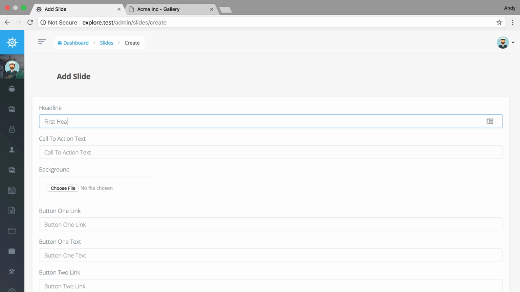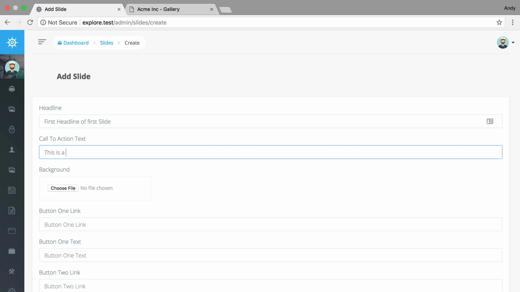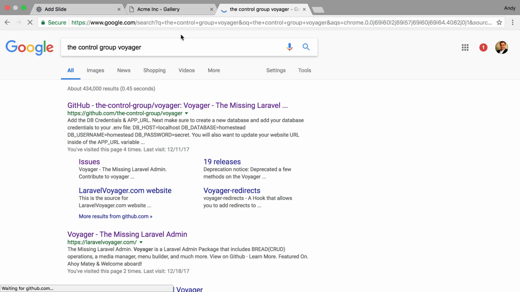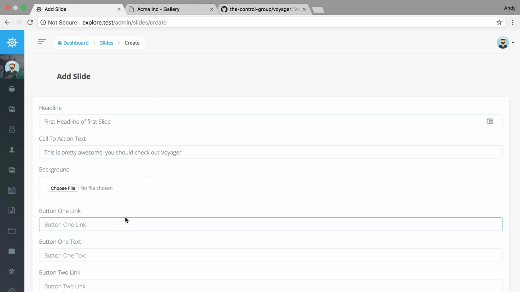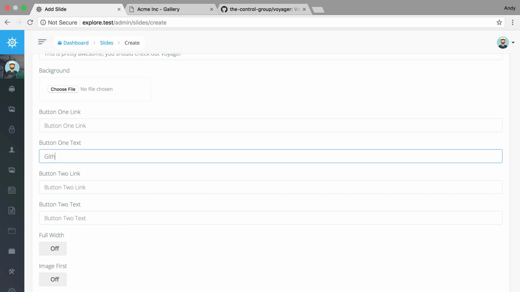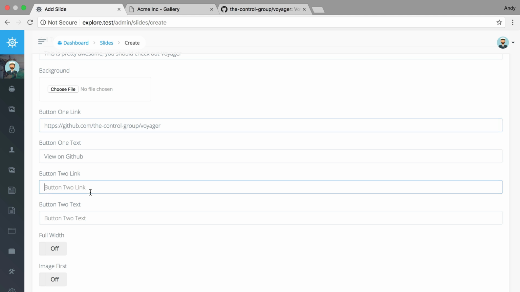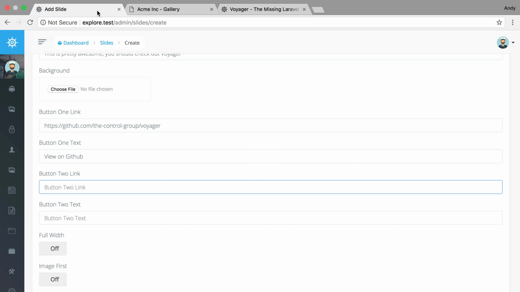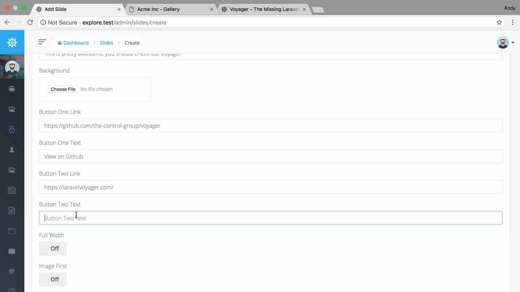So now we can say, first headline. Headline of first slide. Call to action. This is pretty awesome. You should check out Voyager. Let's see, what is the control group Voyager? Yeah, we'll throw this thing in there. All right, so button 1 text, we could say GitHub, or let's say view on GitHub. That'll go to there. Button 2 link. So that'll be that, and then we could say docs, let's say.